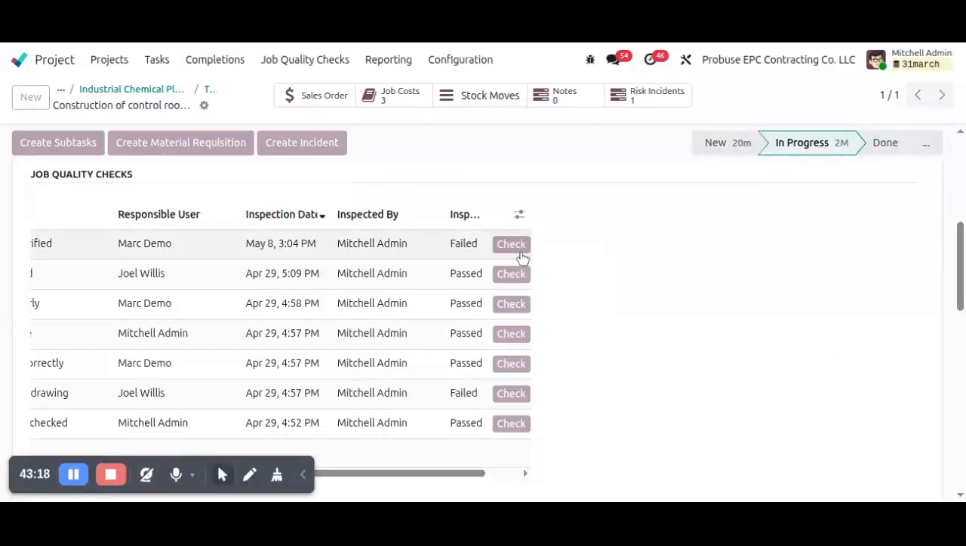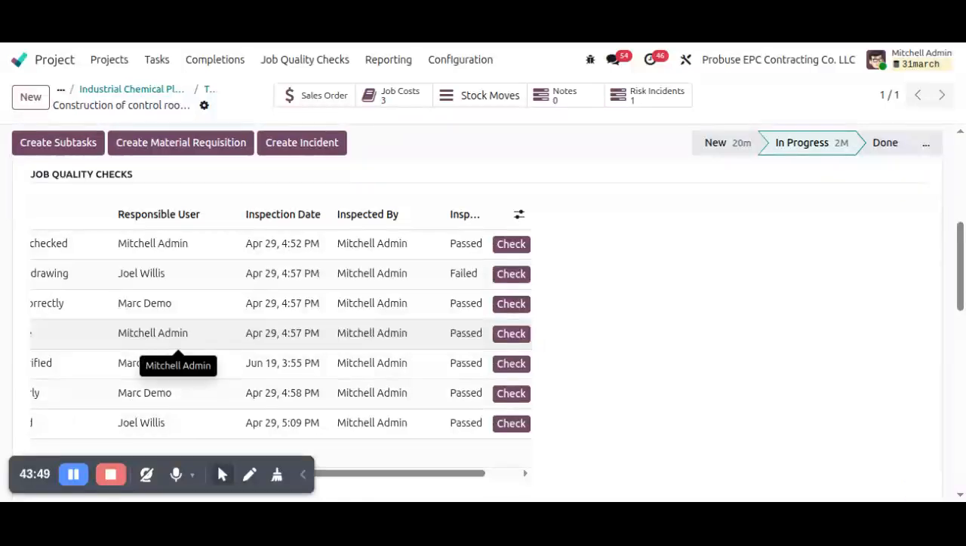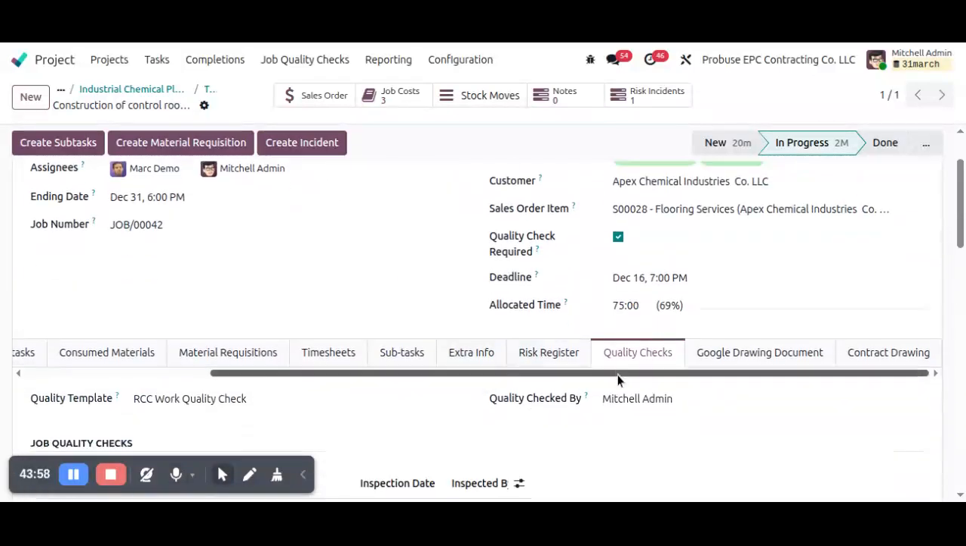If we click the check button, we have to create a comment. We have to set the inspection status, let's say pass. Then we have to create an attachment for that, and we have to add one comment in this tab in the quality check wizard. Let's say it is passed. Then we have to click on the check button. So we have to check that using the quality check page.